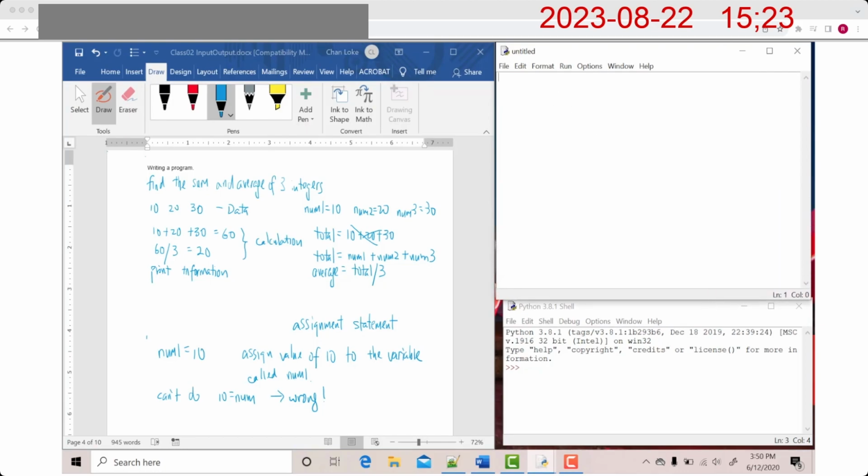So the first thing we need to do is give our codes a title. And what we do is we write some comments: student name, student ID, and this program finds the sum and average of 3 integers. In your homework and your lab, you will have to give this at the top of every single question or project or assignment.